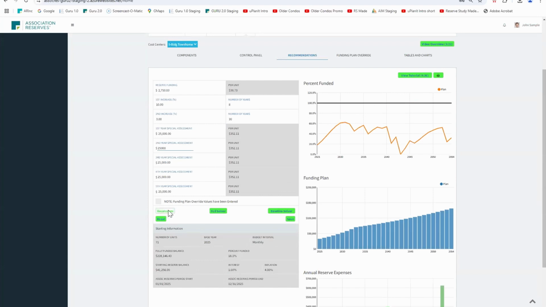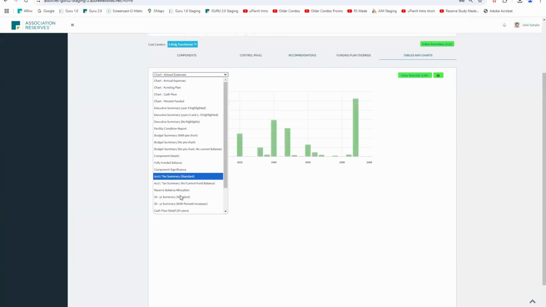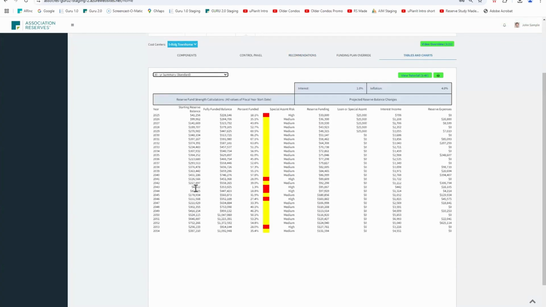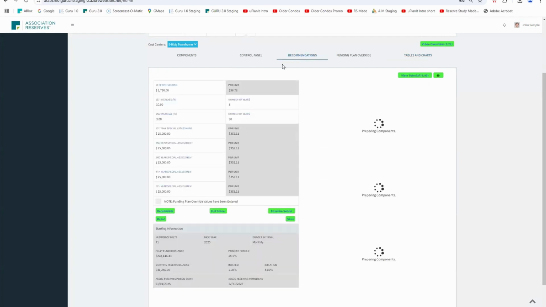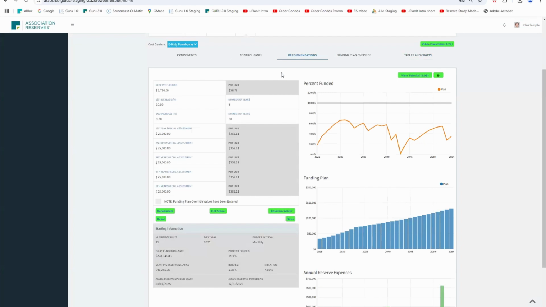Okay. I'm rebuilding this case. And it looks like we've just about brought it back. Tables and charts. Let's look at the 30-year balance. And we are indeed cash positive. So that's a baseline analysis. So one thing that we're trying to show here is this is a tool that you can make these changes. You can try this, you can try that.